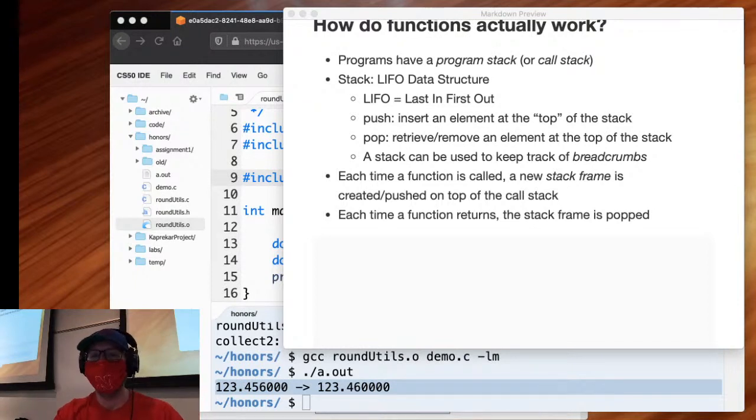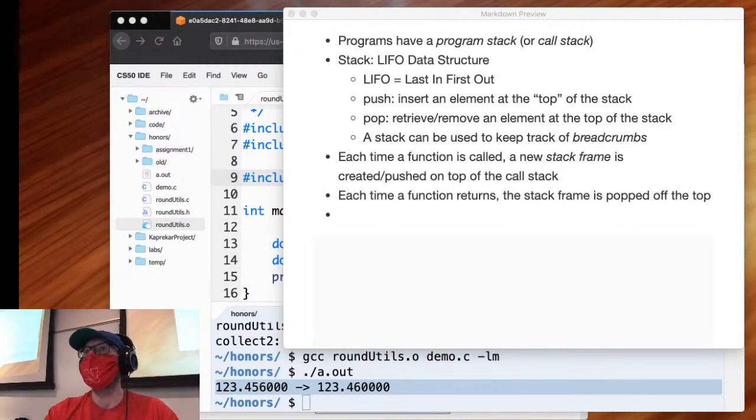I have no idea where pop came from though. We pop it off the top. Maybe it's like pop your top or something like that, and they just took that term. But each time a function returns, the stack frame is popped off the top. Right? This is great because it keeps track of where we've been. When a function is called, how do we get back to where we were in the code? Well, it's just the program stack.